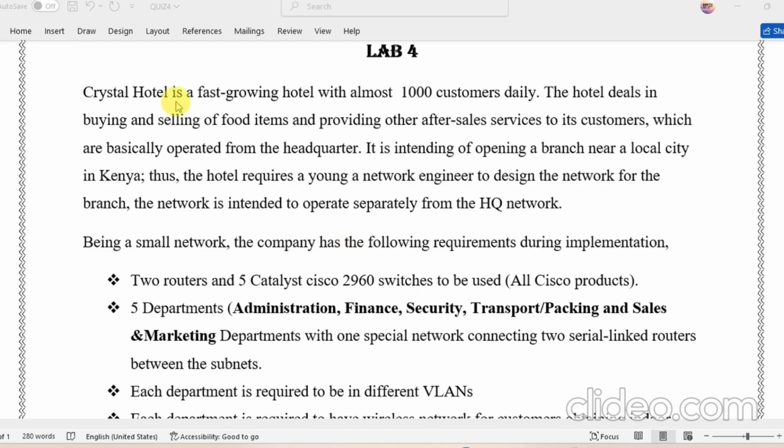Today we are going to tackle this lab 4.